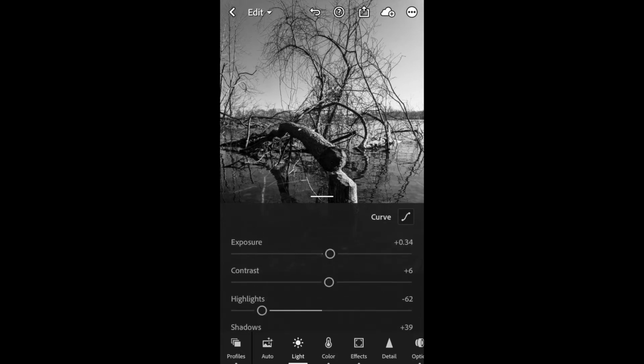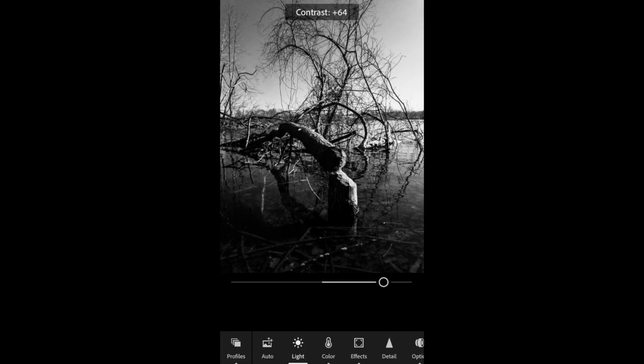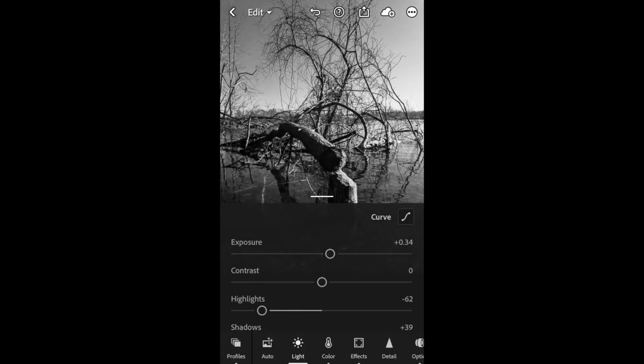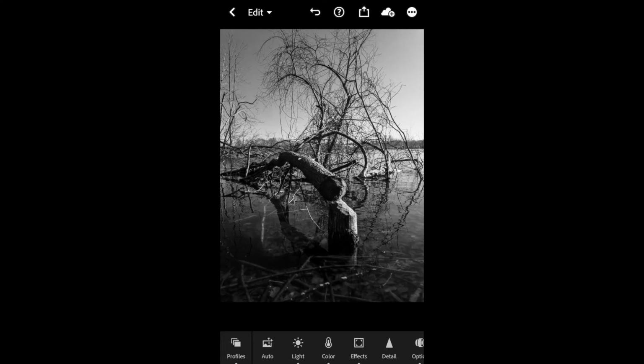Okay, now exposure and contrast, I don't like playing with these much. Contrast can do some things very quickly, but it's kind of like a sledgehammer. It's a little hard to control, in my opinion.